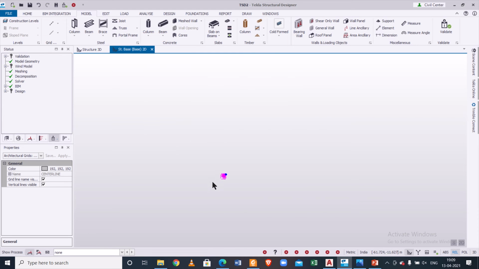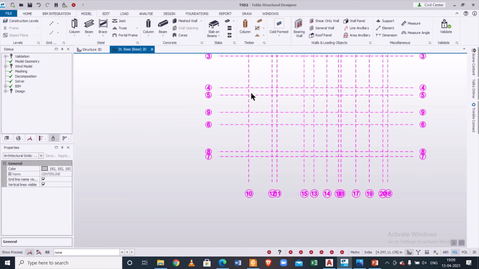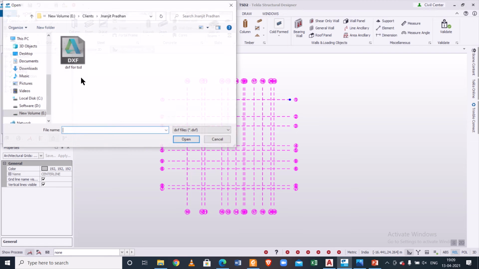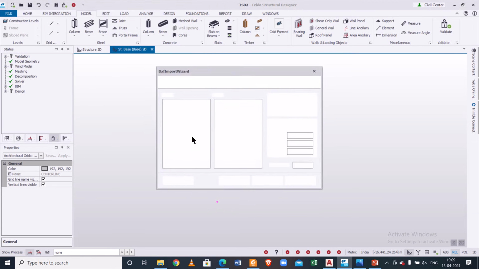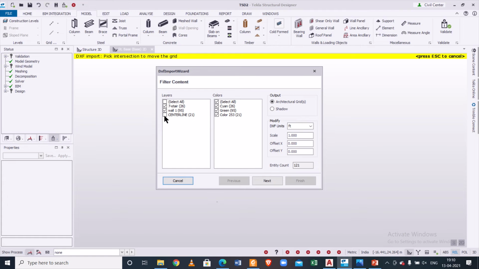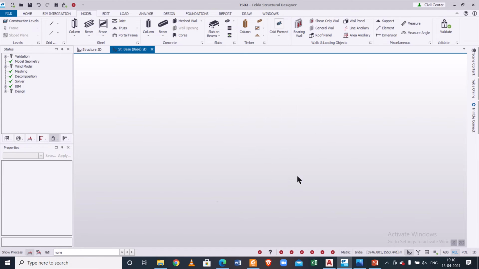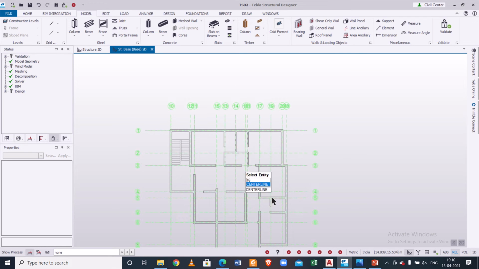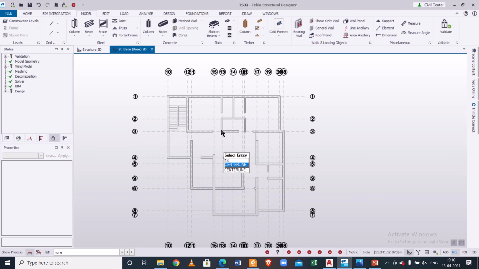Once this has been imported, it will look like this, as you can see here. After that you need to do this import DXF once again and open this, and after that you can untick the center line. We don't want the center line right now. We can import it as a shadow, import it in mm, and then click on finish. First let us zoom in. You can notice that we are working on the plinth level, and we'll insert our columns here.